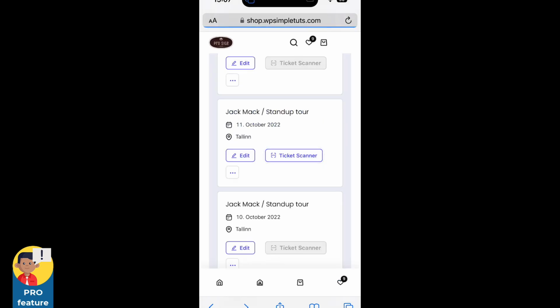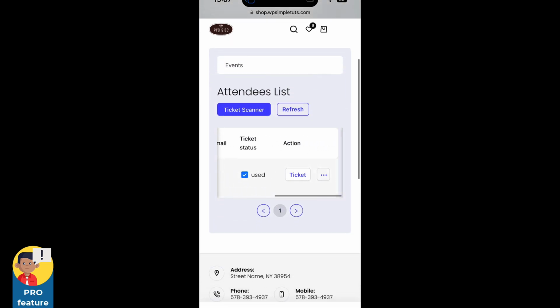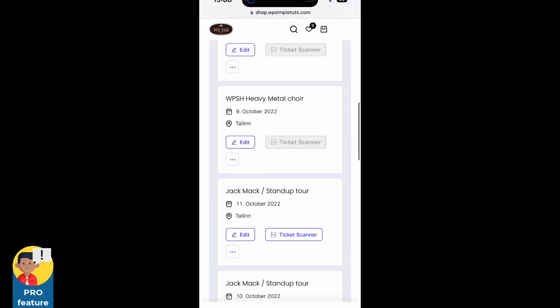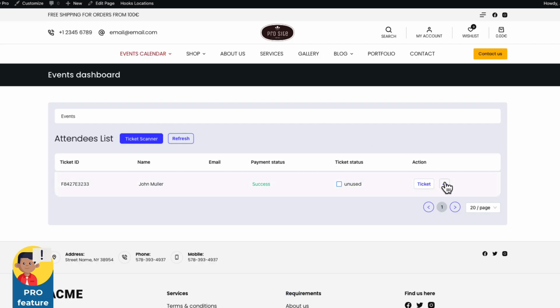So let's go back. I have an events list here. If I click on the three dots, I have an attendee list. If I open it up, I'll see who the attendees are and I can see the ticket status is used. I can print the ticket, I can edit the attendee or delete it. And this way I can easily manage all my events and attendees using my phone, either from backend or from frontend. Now pay attention that the same goes also with the desktop frontend here.